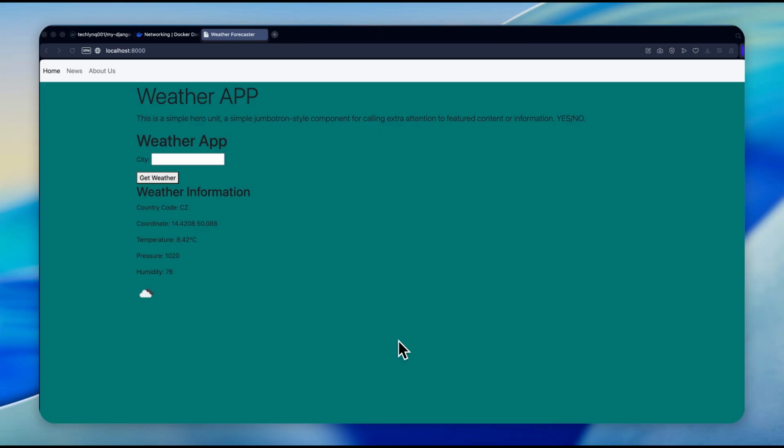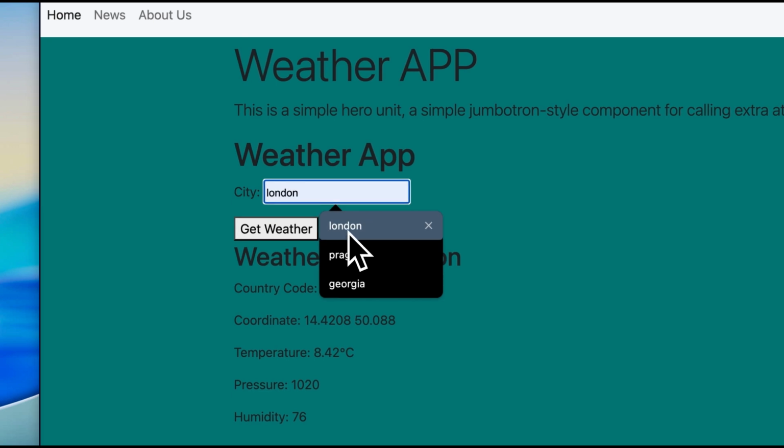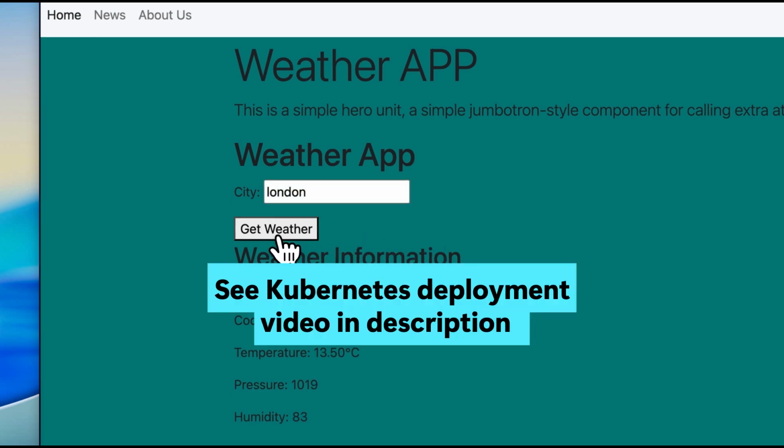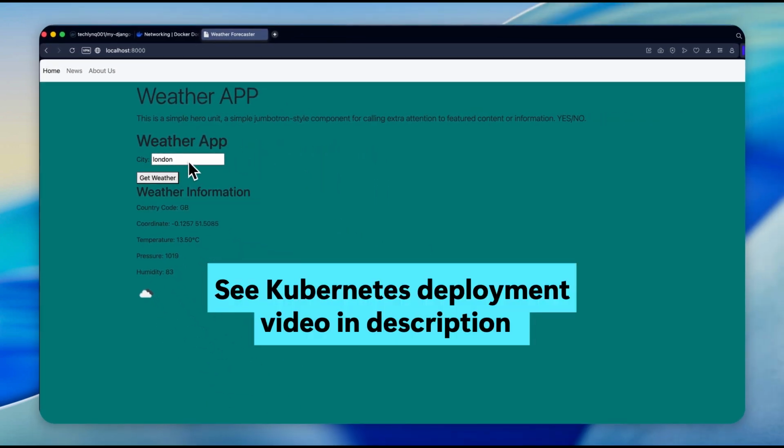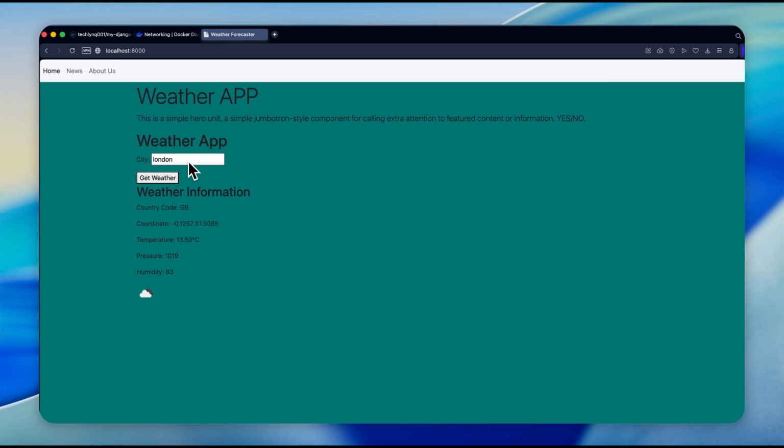In the previous tutorial we deployed a similar application, or the same application actually, using Kubernetes. But I'm trying to see the difference between using Kubernetes and using Docker Compose to deploy the same app.